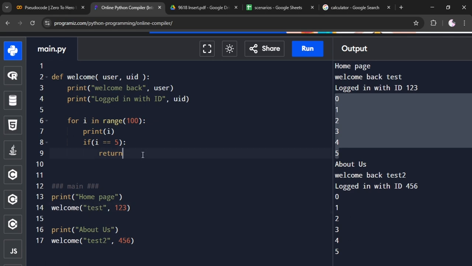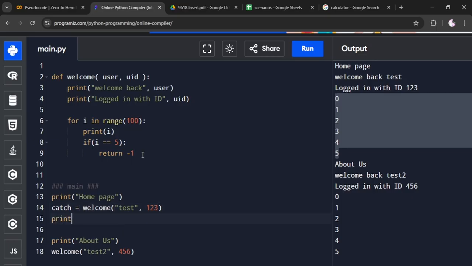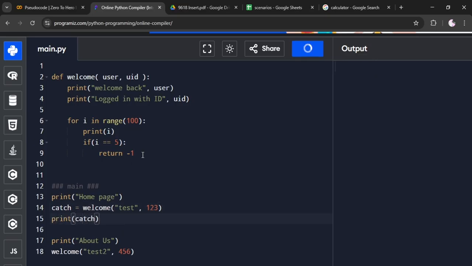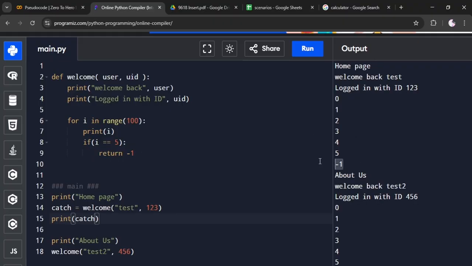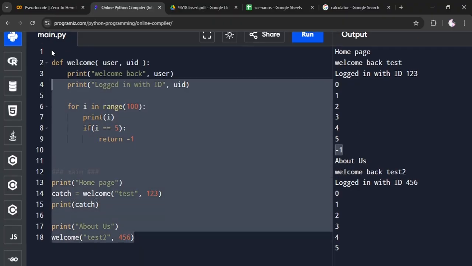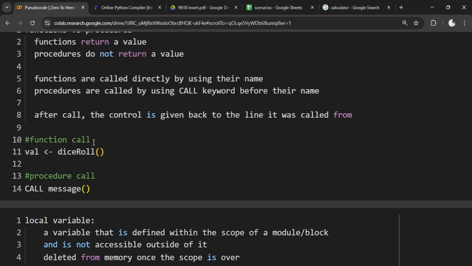So let's say you return value maybe -1, so you can cache that value here. Let's name the variable catch, and you can cache the value here, and if you print the value of catch, you can clearly see -1 here. So this is the whole idea. So now we'll look at the pseudocode part of it.